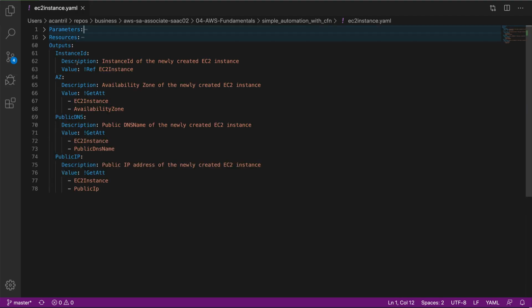Now, we've also got outputs. Outputs are things that are set when the template has been applied successfully. When a stack finishes creating, it will have some outputs. I've created outputs so that we get the instance ID and the availability zone that the instance uses. Remember, EC2 is an AZ service. It'll also provide the public DNS name for the instance as well as the public IP address. The way that it sets those is to use what's known as a CloudFormation function. This is ref, and this is going to reference another part of the CloudFormation template. In this case, it's going to reference a logical resource, the EC2 instance resource.